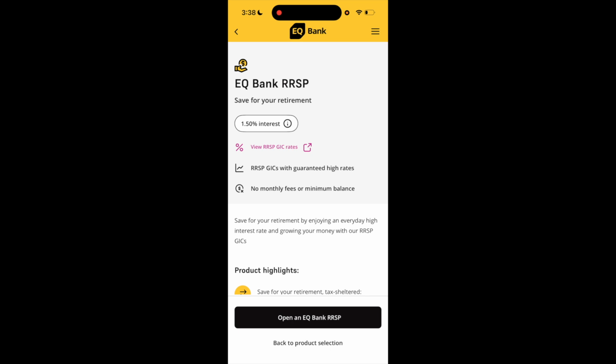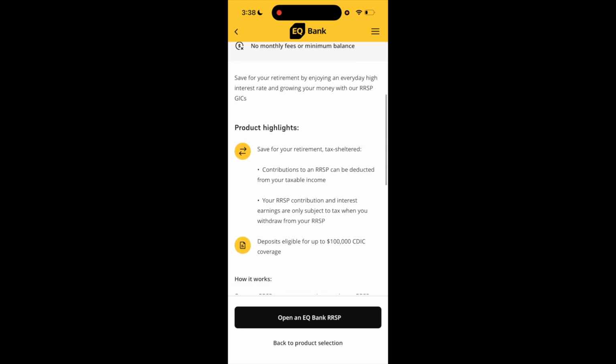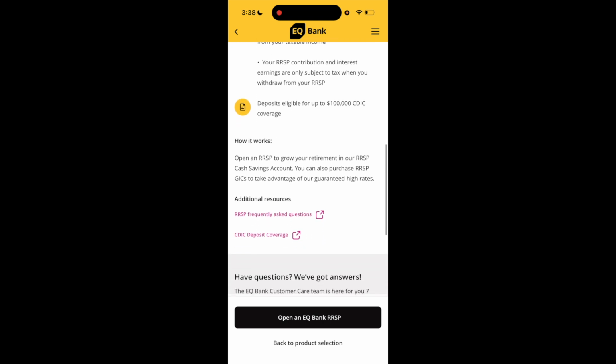RRSP. So it can show you the interest rate right here, as well as the GIC. So in this case, you can only open up an RRSP through EQ Bank with GICs. You can't actually invest in like stocks or ETFs or anything like that. You can scroll down, see a bunch of different stuff regarding this, how it works, some resources, etc.